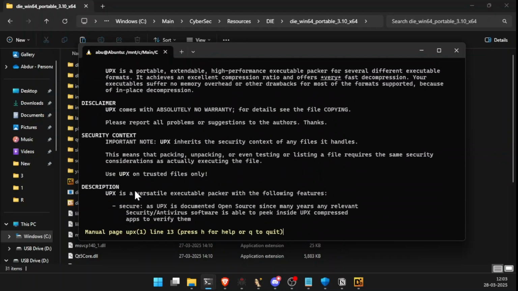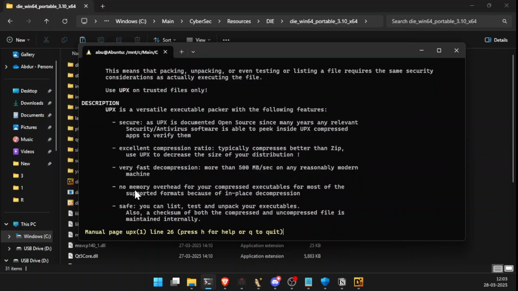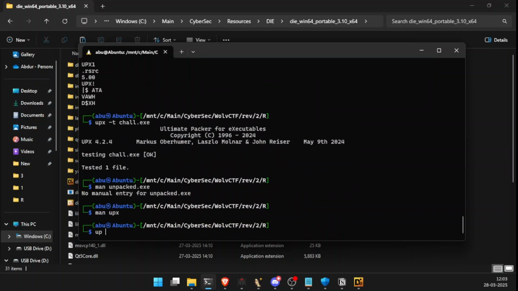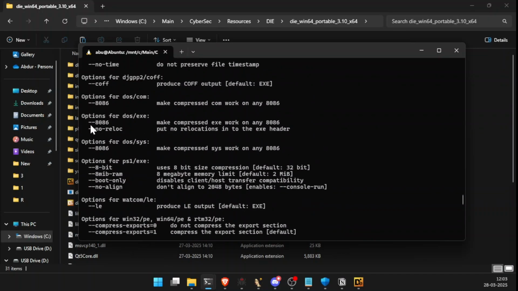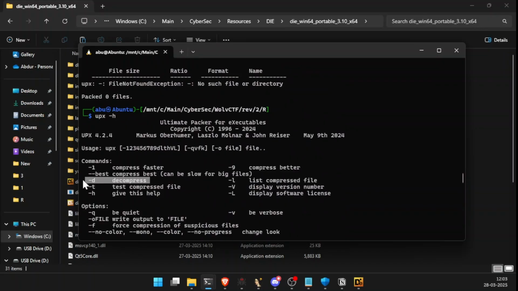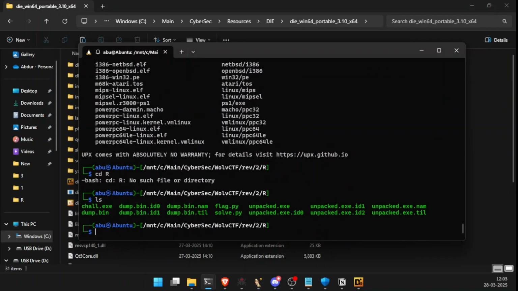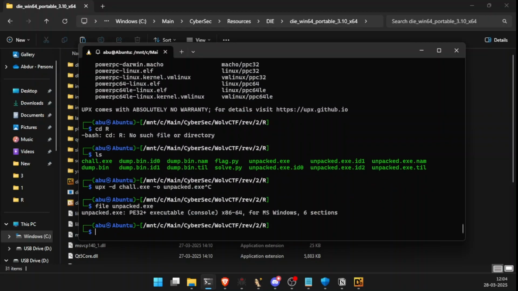You can decompress it by using the d flag to decompress UPX files. I've already done it. I've used the command upx -d shell.exe and output it as unpack. So you can see the unpacked executable file.